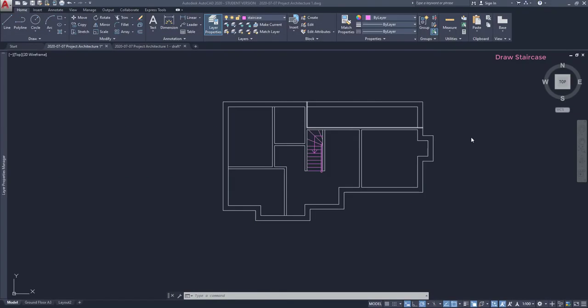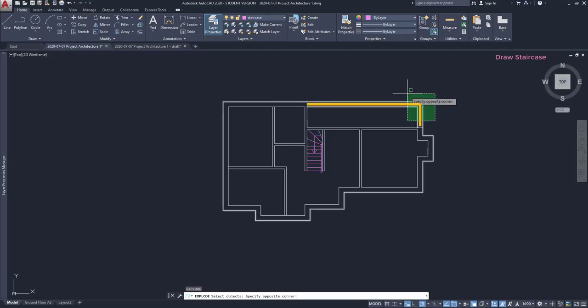This exterior wall on the ground floor, I decided to not show it in the first floor. So, I'm going to use the command explode, select these objects, and the polyline here will return to lines, its former objects.